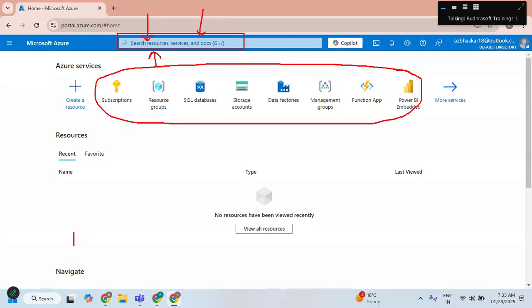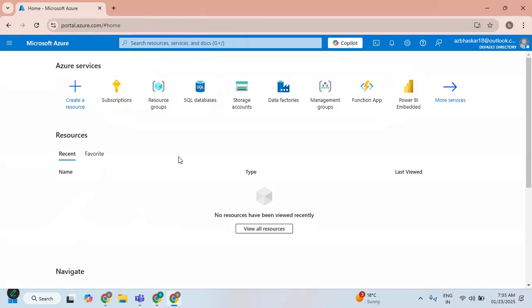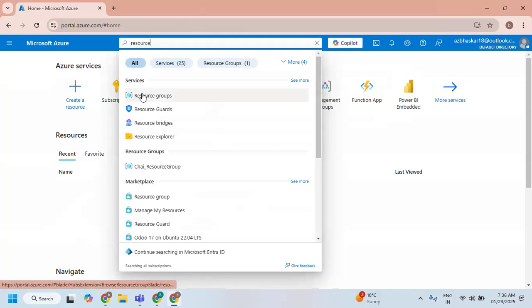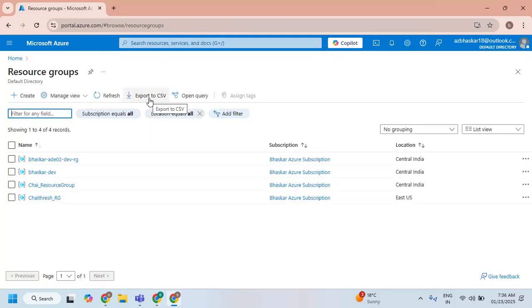And here what you have to search is resource group. When you search the resource group, you're going to get the service called Resource groups. Just observe, Resource groups. You can see here Resource groups. Hit on Resource groups. Here I have multiple resource groups. I'm just going to create my own resource group now for our practice. Hit on create.